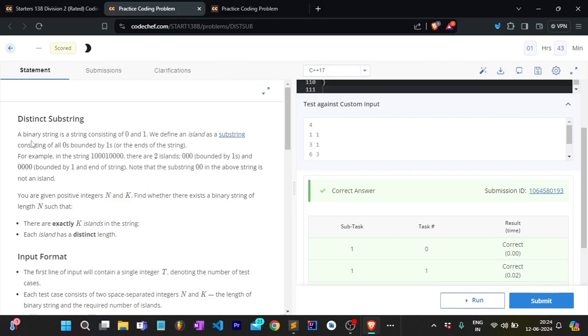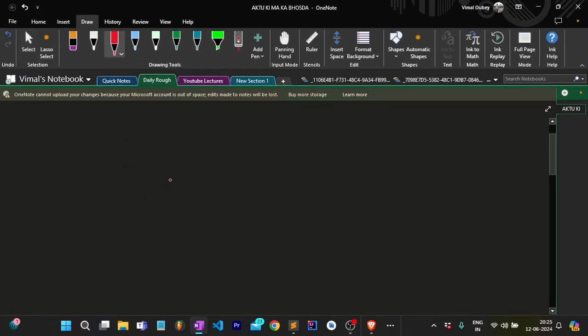Okay, what the problem says is a binary string is a string consisting of 0 and 1. We all know this, and we define an island as a substring consisting of zeros, bounded by ones or the ends of the string. What they're saying is you have been given a binary string. Like here, as you can see, this is a binary string 1 0 0 0 1 0 0.